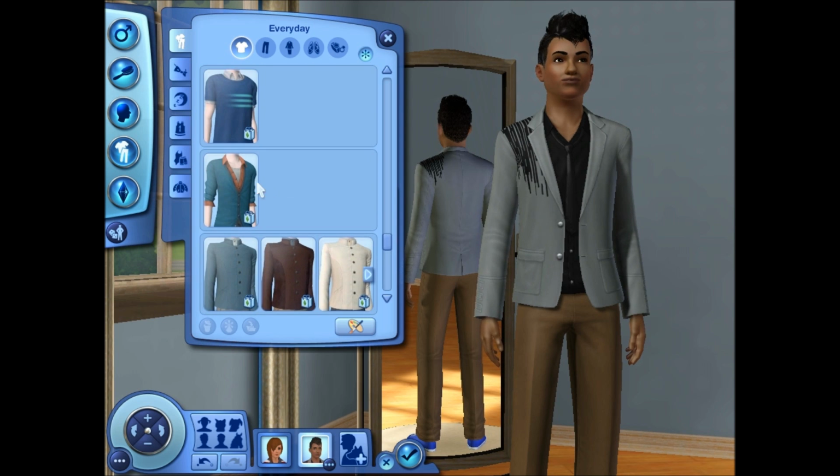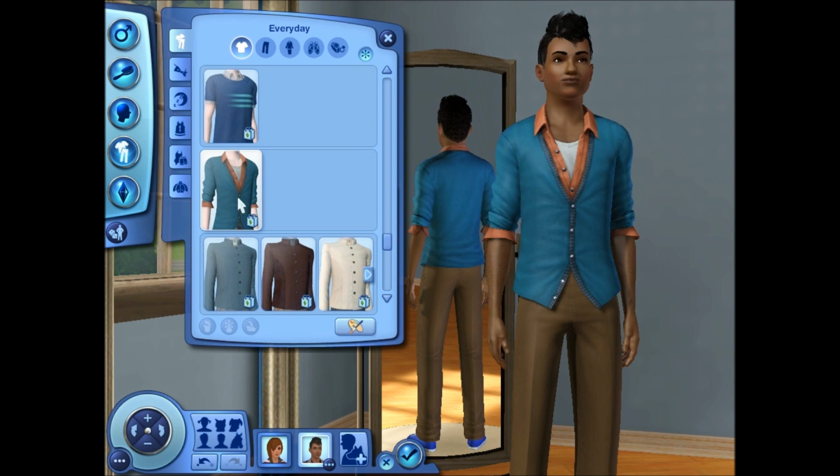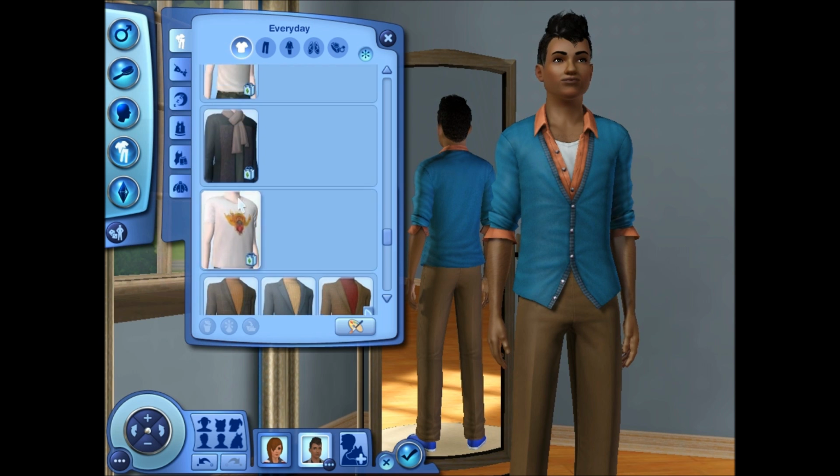So I should be just about done with the tops here, but unfortunately I do go into bottoms.